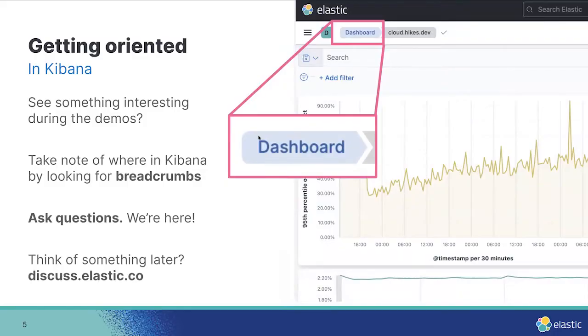Also, if you're not sure or you're unfamiliar with Kibana, as I'm doing the demos, the place to look is these breadcrumbs in the upper left-hand corner. This will help you know where I am. And this, like this dashboard tab, lines up with the options available in this hamburger menu. So it's very easy to pause the video or take note of where I am and jump in there. And like I mentioned, ask questions in the chat or in the Q&A function on the meeting. And if you think of something later, hit us up on the discuss forum.